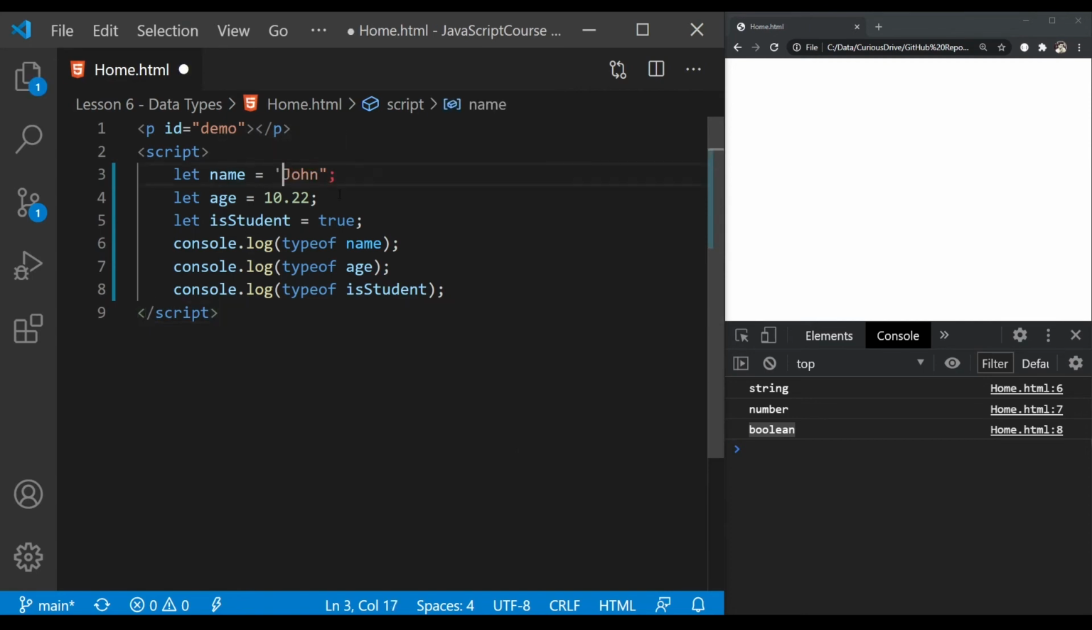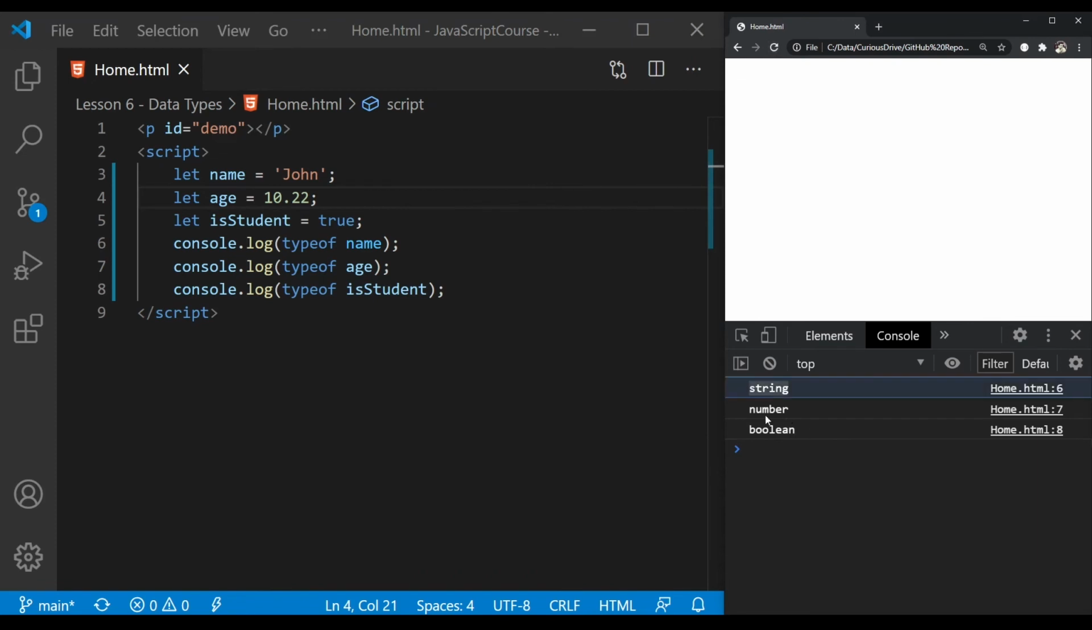You can even store your strings with single quotes. You don't have to use double quotes. You can use single quotes to store your string variables. If I refresh the page now, it's still going to print string for my name identifier here.